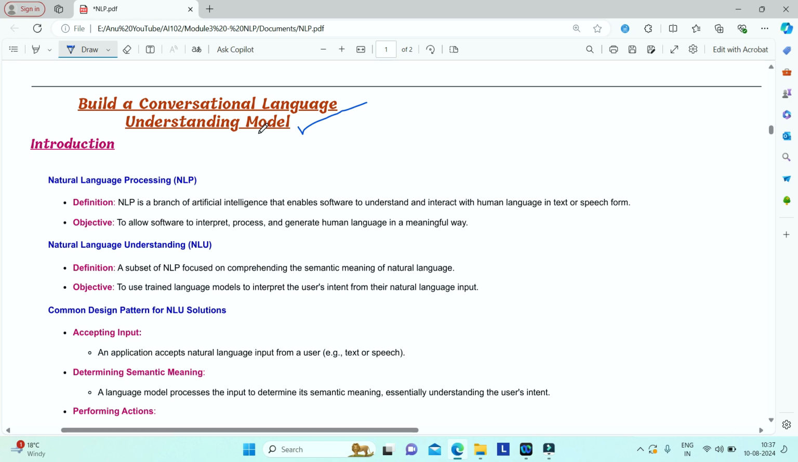In this module, we will learn about how you can build a conversational language understanding model using Azure AI language service. So, as we already know now, what is NLP? It is a branch of artificial intelligence which enables your software to understand and interact with human language in a text or a speech form. So basically, you will be able to interact with your system in more of a human language. So it can be either in the form of text or in the form of speech.